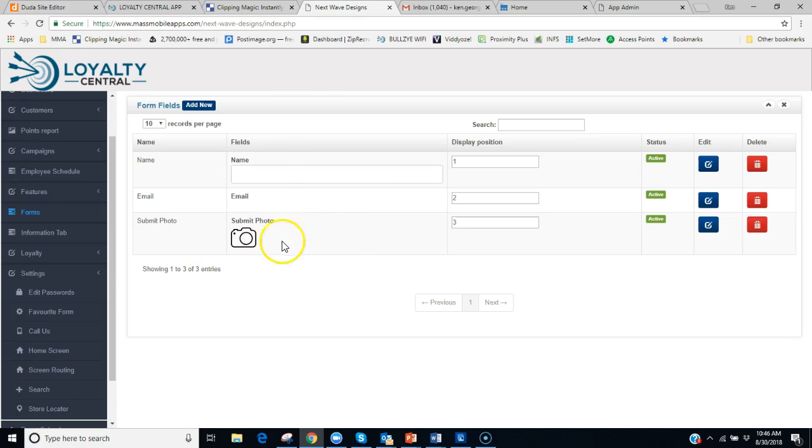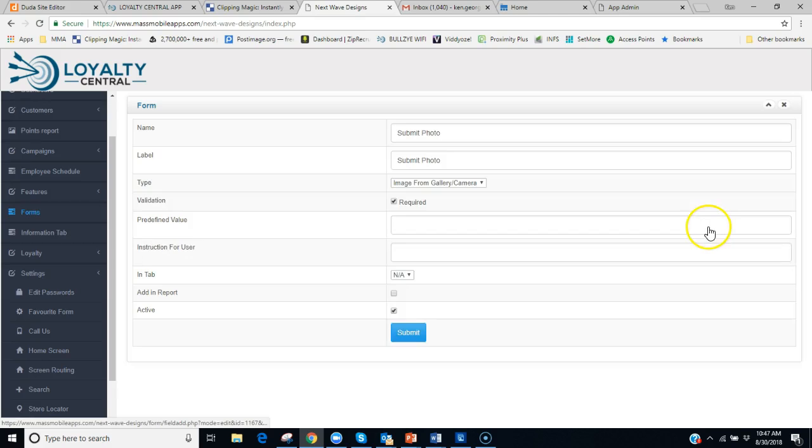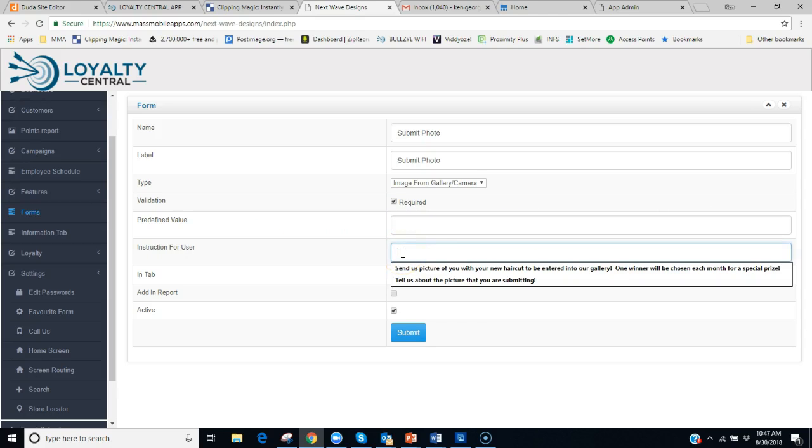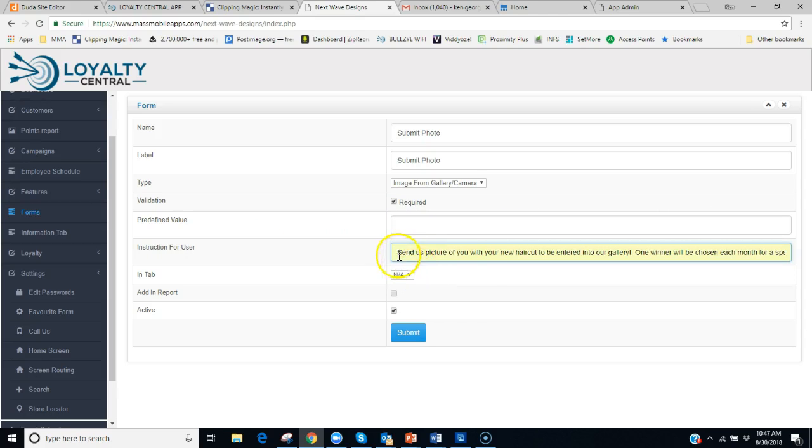Now, where it says submit photo here, let's imagine that you wanted to have some sort of contest where you were saying to the people, hey, we're going to have a contest where the person that submits the picture that has the most smiles in it is going to win a prize. Fantastic. So what you can do is you can click the edit button over here, and there is a place right here, instruction for users.